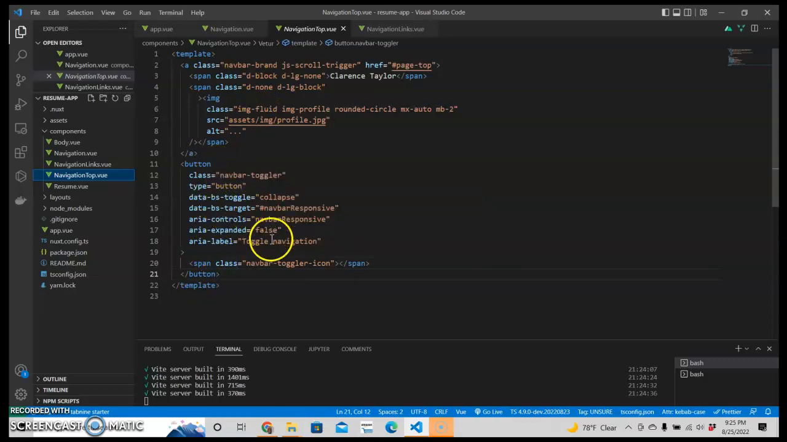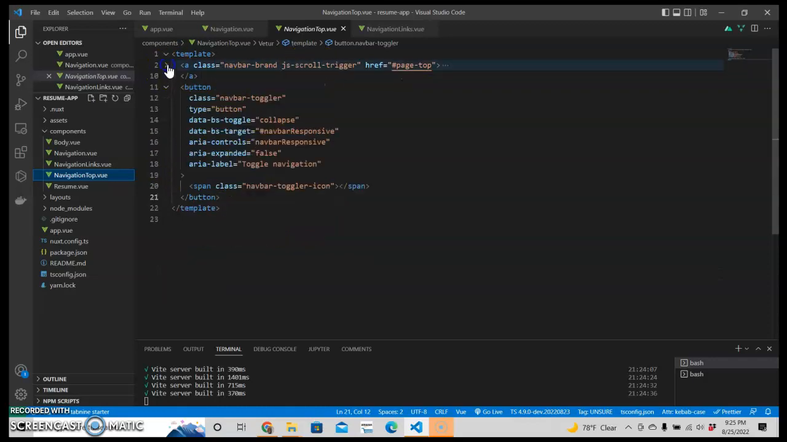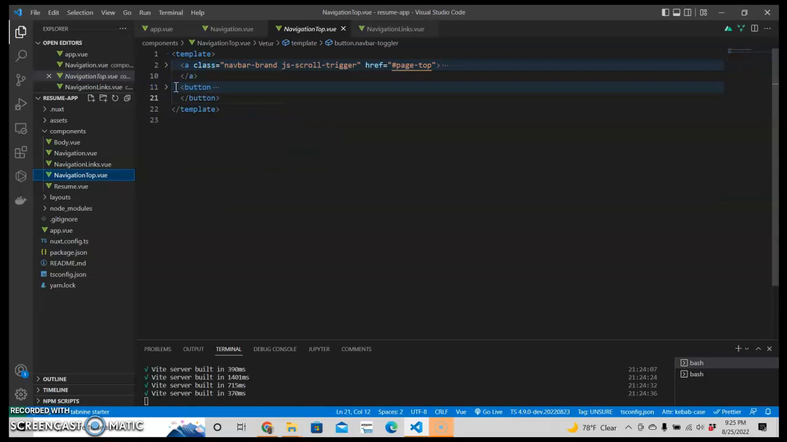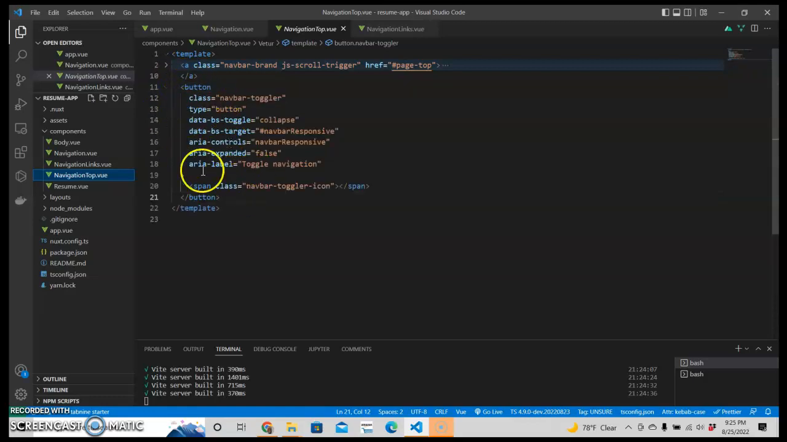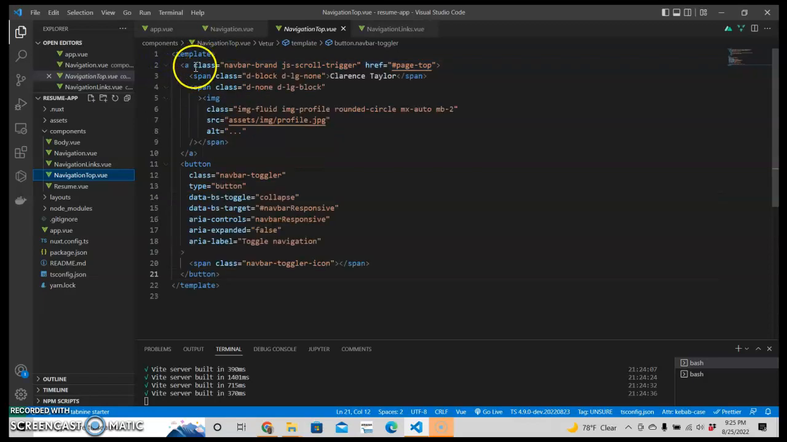Wait, this is not the avatar. No, this is the, oh, this is the navigation button. Okay, and then we have the here. So these look kind of different, right? Like they do different things. This is the navigation button. This is, call this the avatar. Yep, we're gonna componentize this, guys.